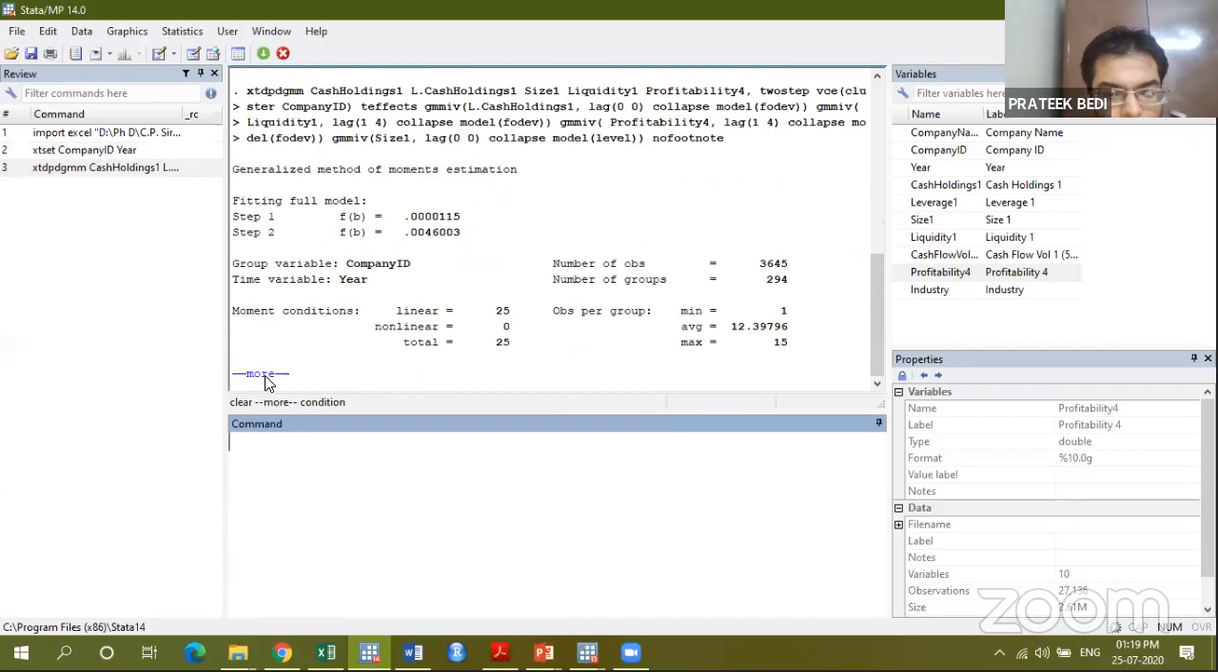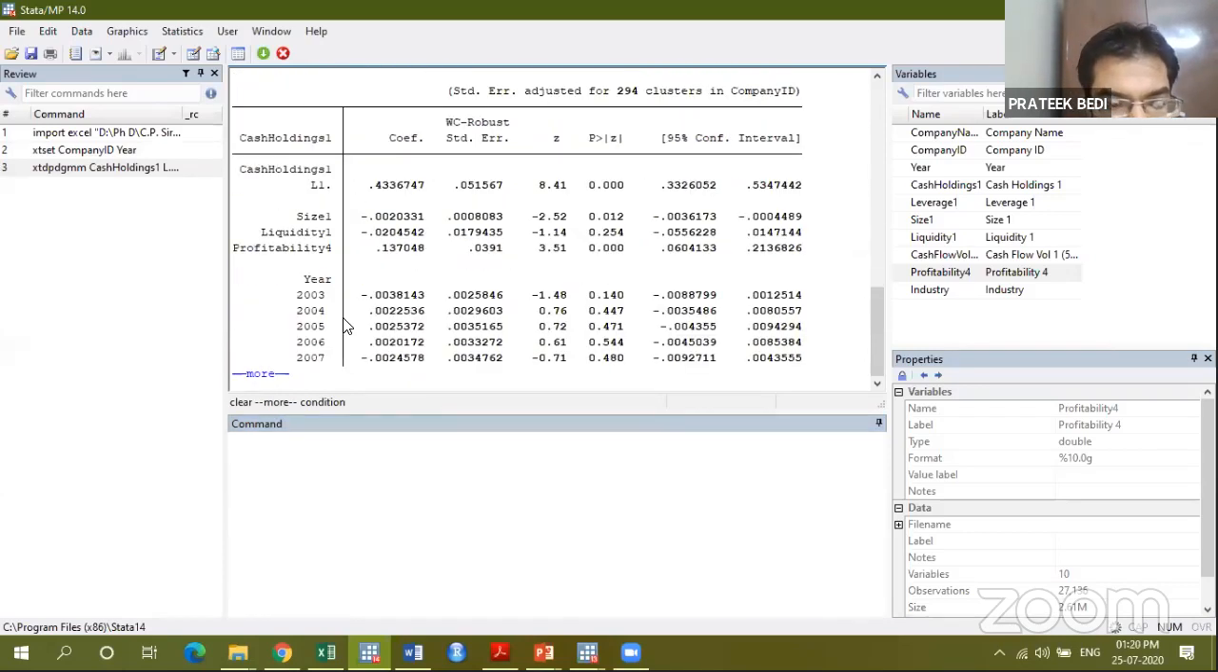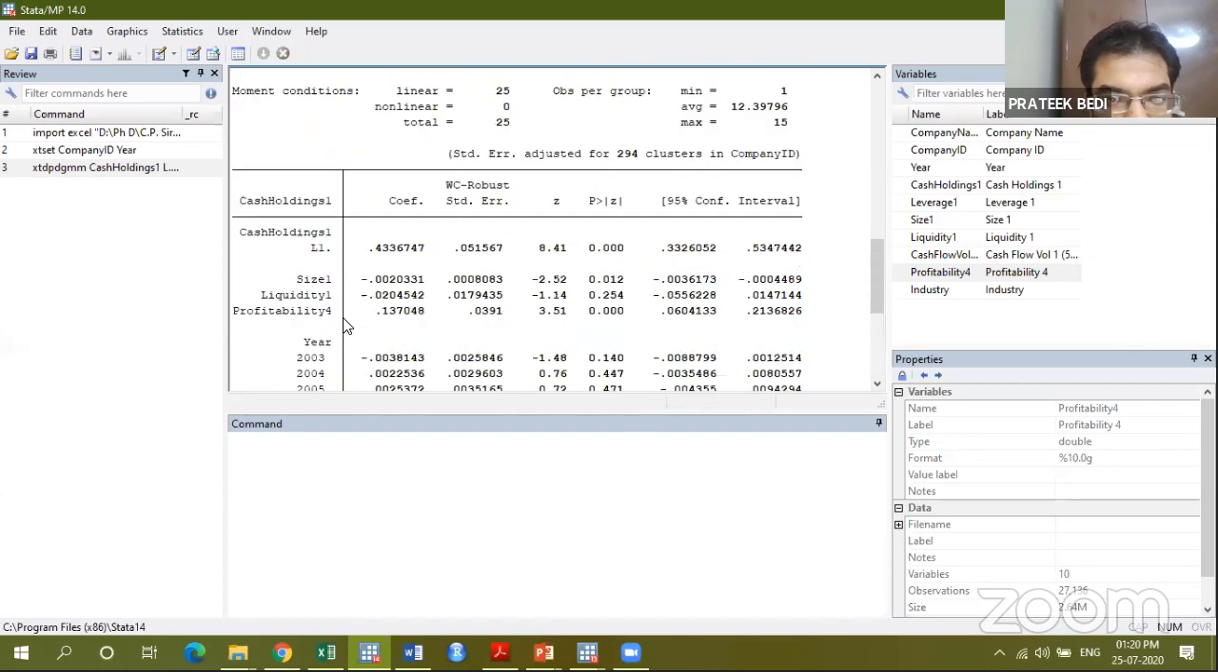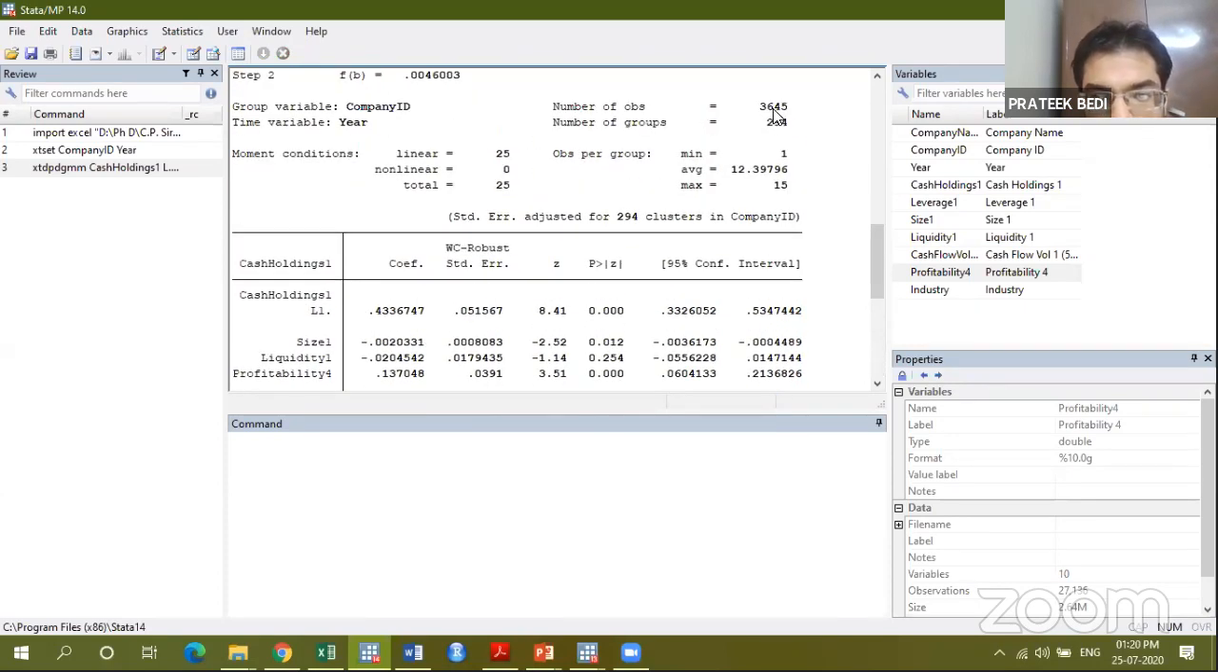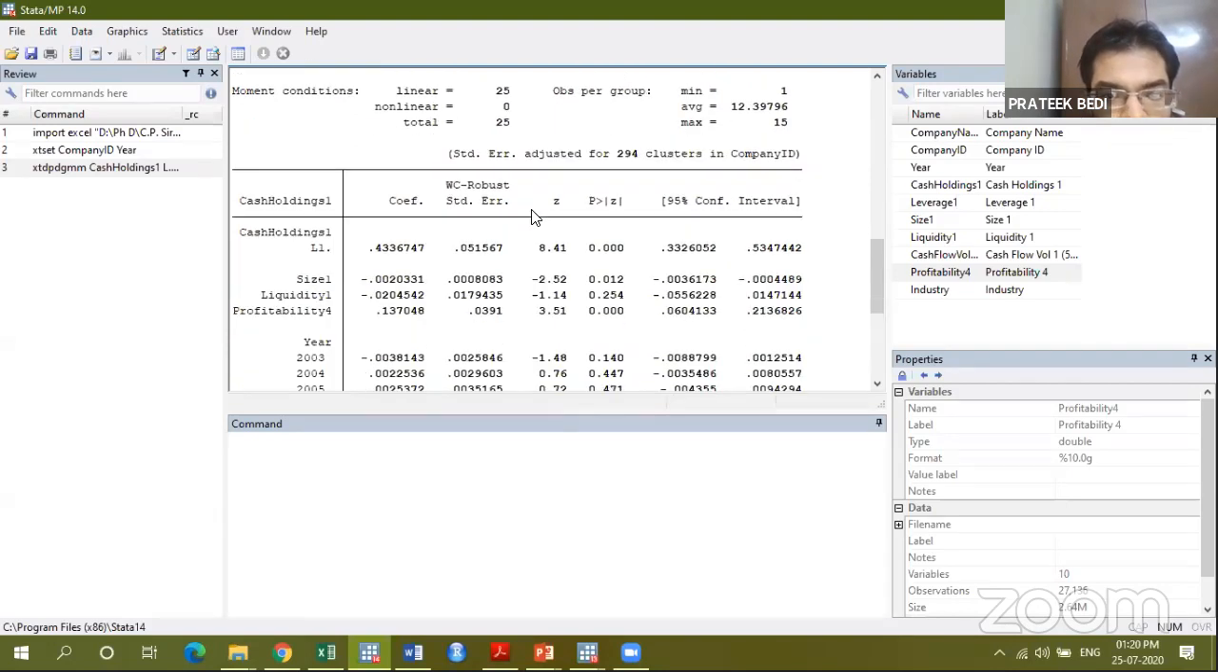All right, so this is the output we have got. Let us now start interpreting the output. First of all, you have the number of observations. These are the number of firm-year observations that you have. Number of groups is the number of cross-sectional units that you have. In my case, it is the number of companies, so we have 294 companies. Then these are the moment conditions, that is, the number of instruments currently being used in the estimation process. And we are currently using 25 instruments, right?